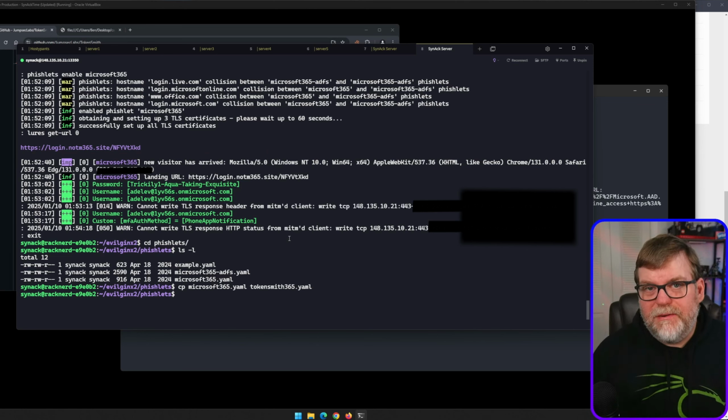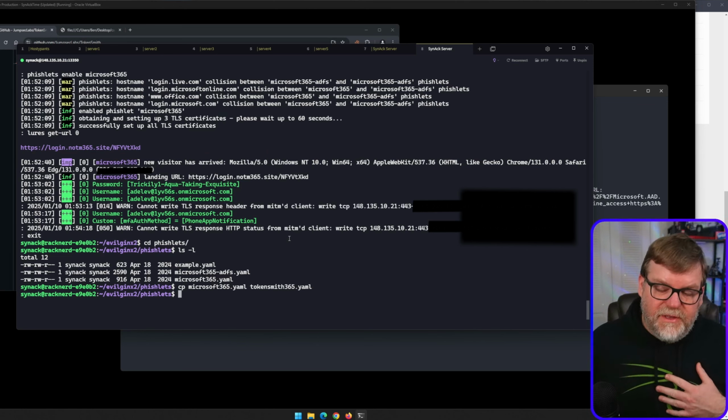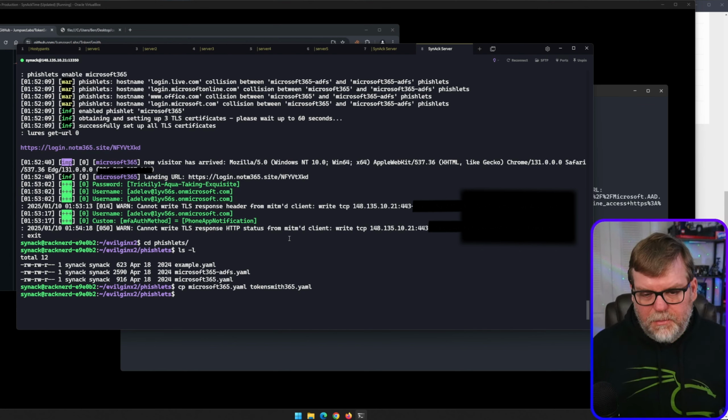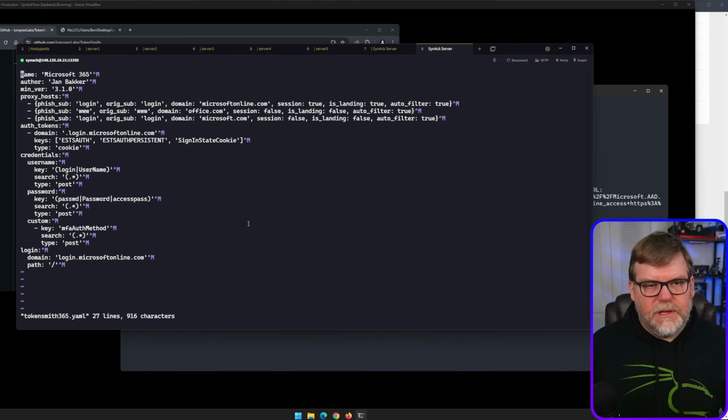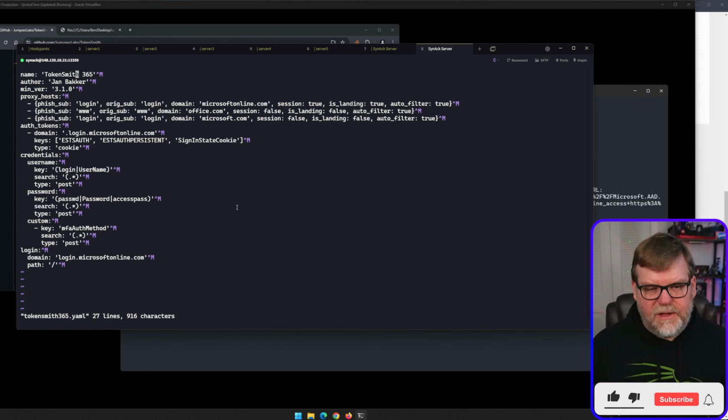You can use whatever editing tool you want to. Some people prefer Nano. I prefer Vim. It's just kind of what I've grown up on, so it's a little easier for me to use. Definitely use Nano if you're not used to text editing in Linux. I'll do this. And so let's change the name a little bit. I'm just going to call this TokenSmith365. I'm going to leave the rest right where it is.